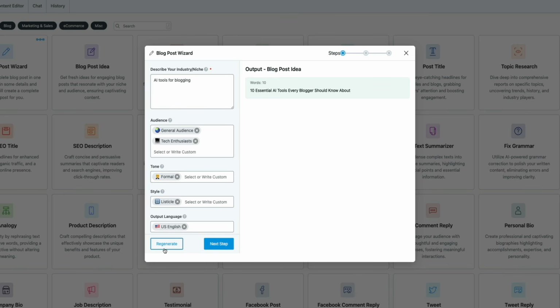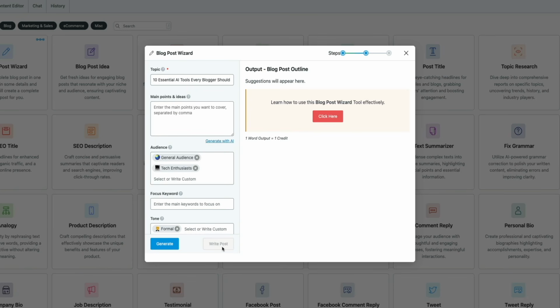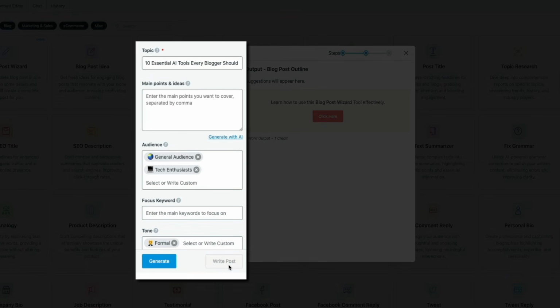So once you've found the idea that works best for your topic, go ahead and click Next Step to move into the next phase of the wizard, where you'll start defining your blog post topic and outline. And then over on the left-hand side, the first field is your topic, which is automatically carried over from the idea that you just approved. And again, in this case, it's 10 essential AI tools every blogger should know about.